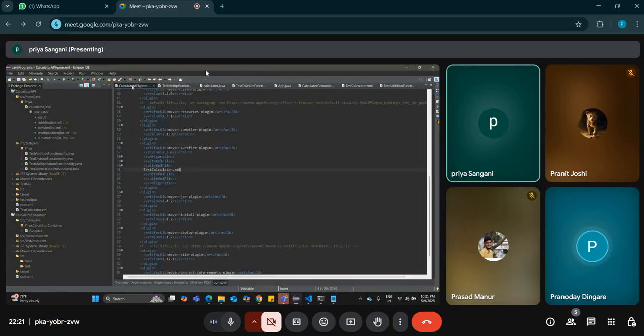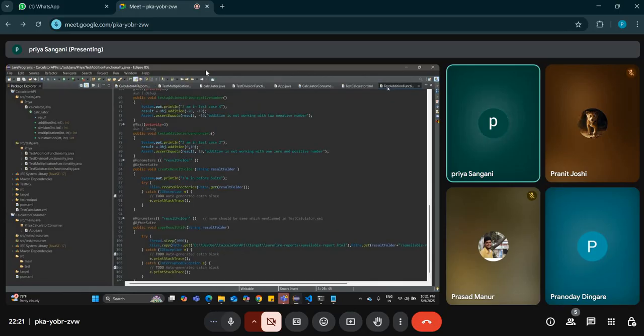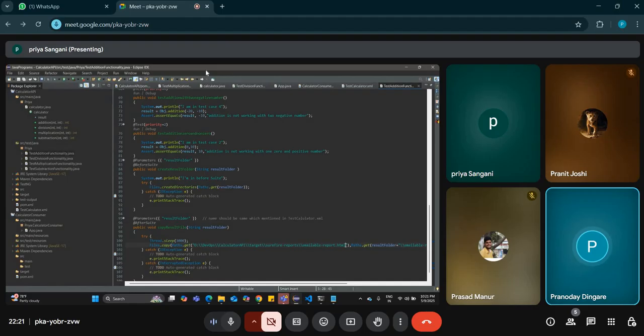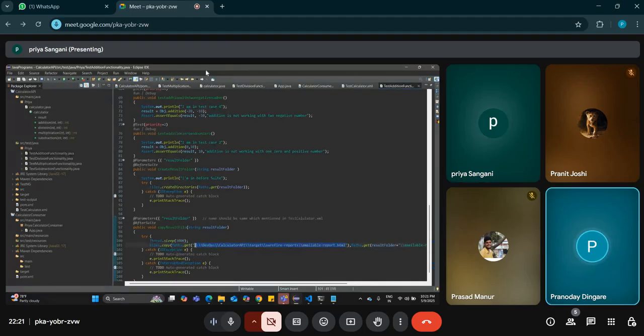So you have to correct that path. Go to that test addition. Test addition functionality.java, but that previous error is gone now. It has executed. Correct. This is the path. This path you need to correct.